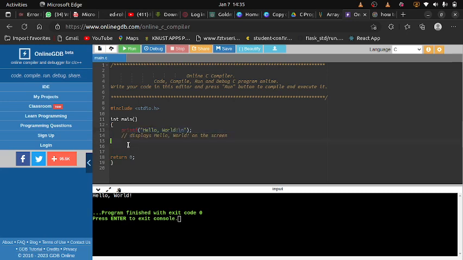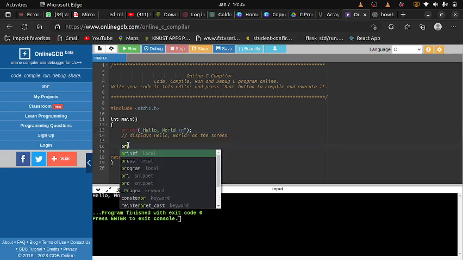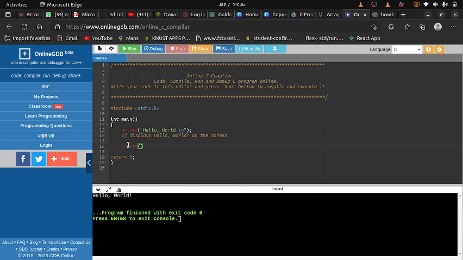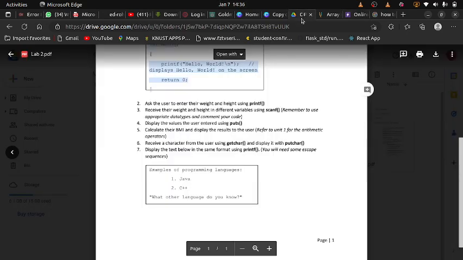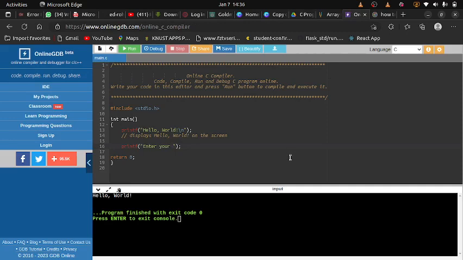So I can say printf. We are told to print something now, so enter your, is it weight, let me check again, enter your weight and height. So that is what we are asking the user to enter. Let's run this and see if it is working. Enter your weight and height. So that is it, it's asking the user to enter their weight and height.